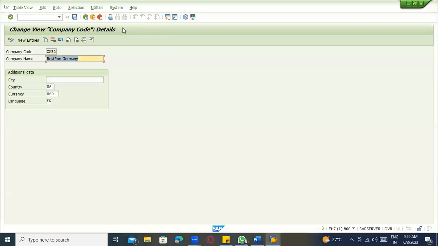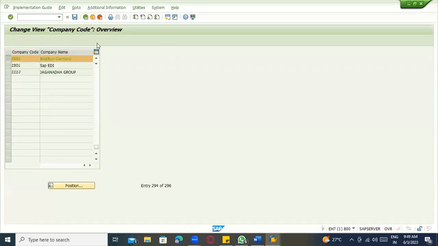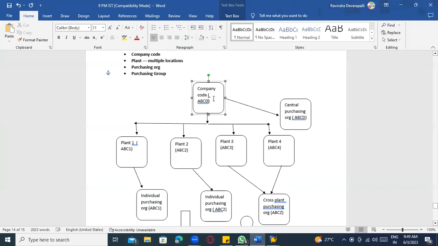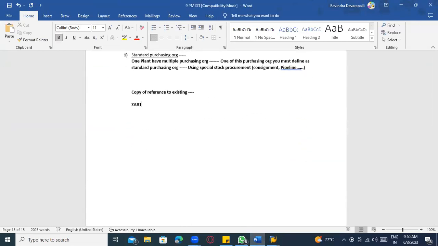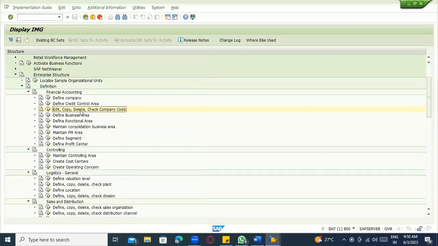Yeah. Okay. So this is just for the company code creation. Now we completed the company code, two company codes which are created. One company code is ZAB1 and the other company code is ZAB2. Okay, clear? Now I'll be going on.